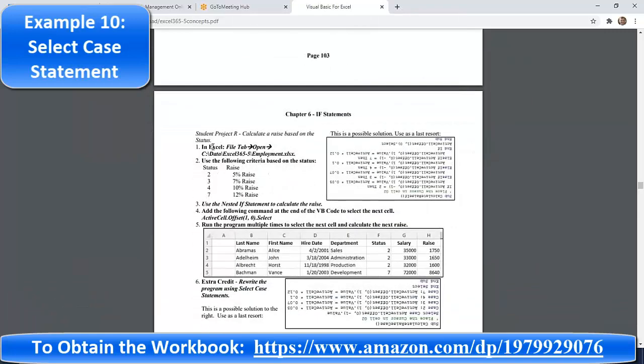Okay, so in this case, we're going to write a little program to do this. We're going to simply say that we're going to open up this employment file, and we're going to give them a raise based on their status. So if their status is equal to 2, then we want to give them a 5% raise. If their status is equal to 3, then we're going to give them a 7% raise. If their status is 4, we're going to give them a 10% raise right down the line. Okay? So we're going to write some code to do those statuses.